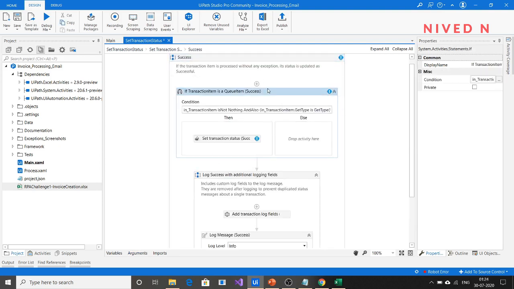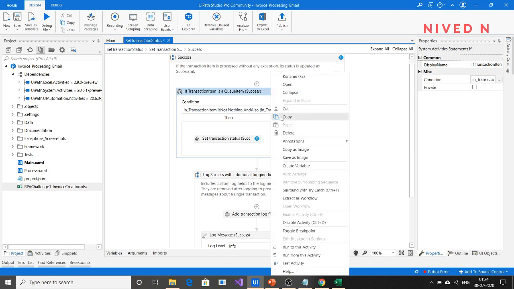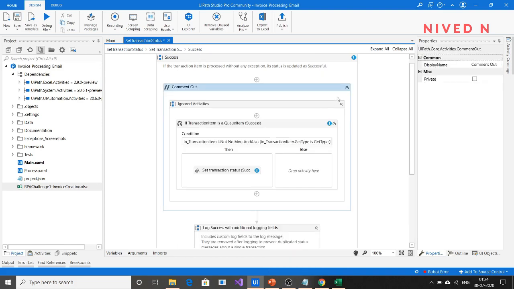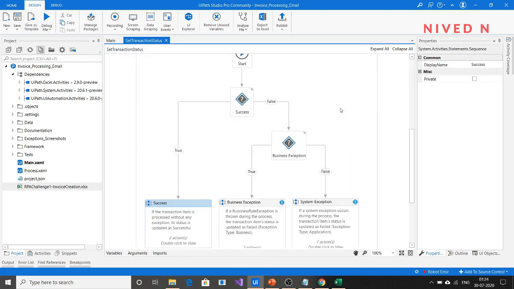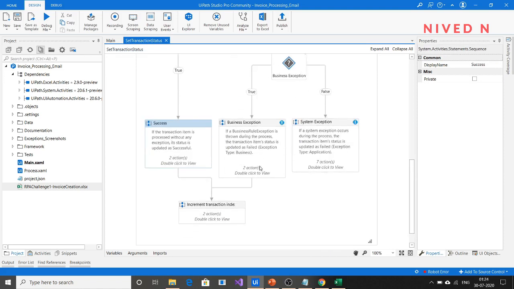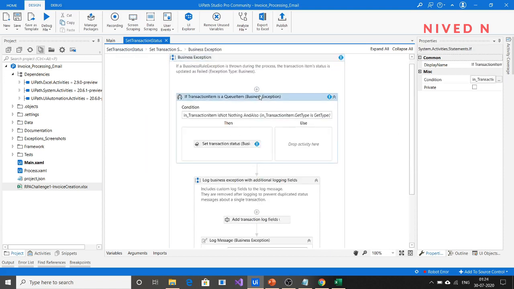Here this one is not required because we are working with data row transaction item. So this is used whenever transaction item is actually a queue item. So we can just disable this, then click on save. After that do the same operation for all the other cases.